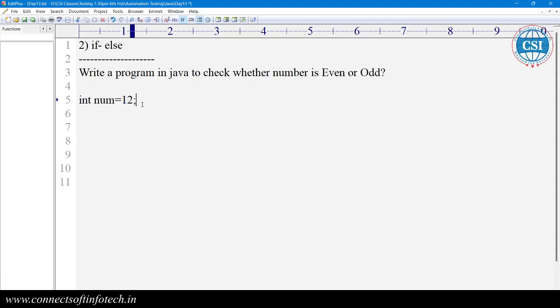But in real time, the user enters the input, which is dynamic input, and here we are assigning static input. We directly assign the value 12 to num. It's a static one. Just understand the concept; how we enter the value dynamically, we'll see later. We need to understand the logic first, how we are going to write the program. That's it. So now we have taken the number, stored in the num variable.